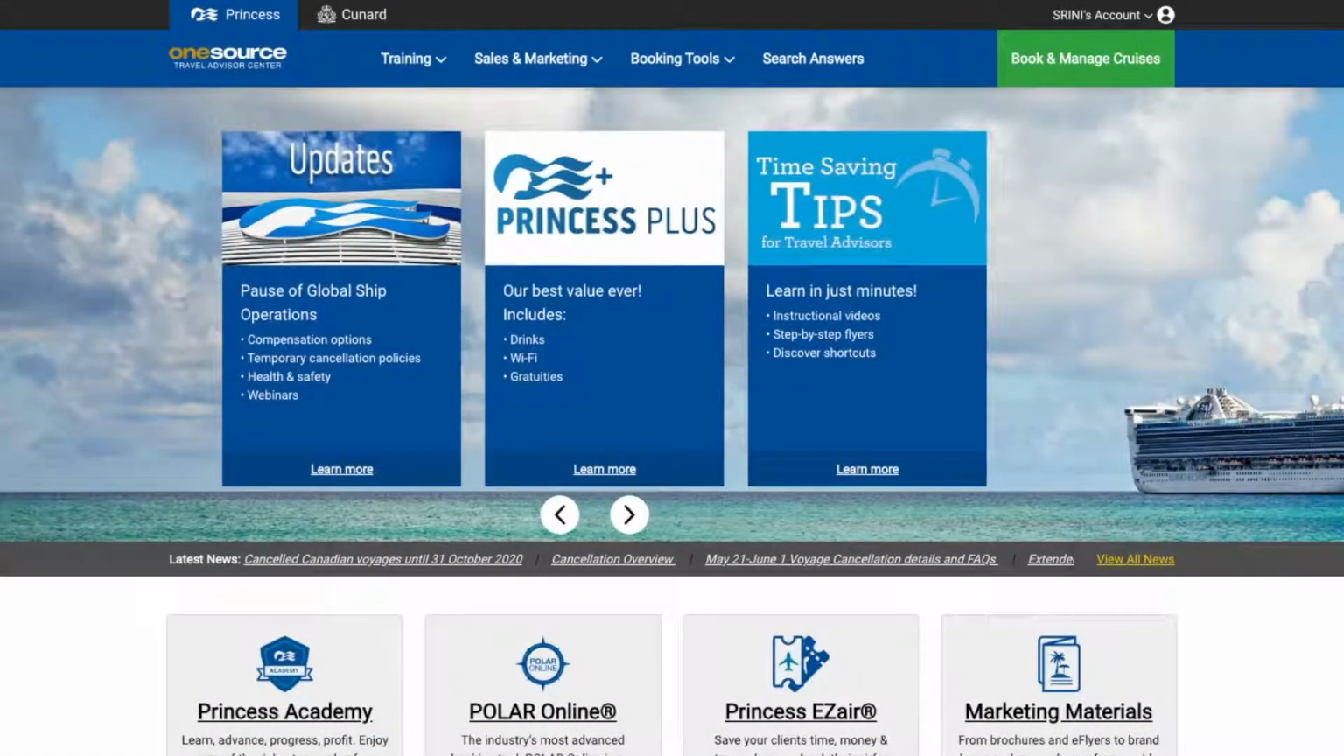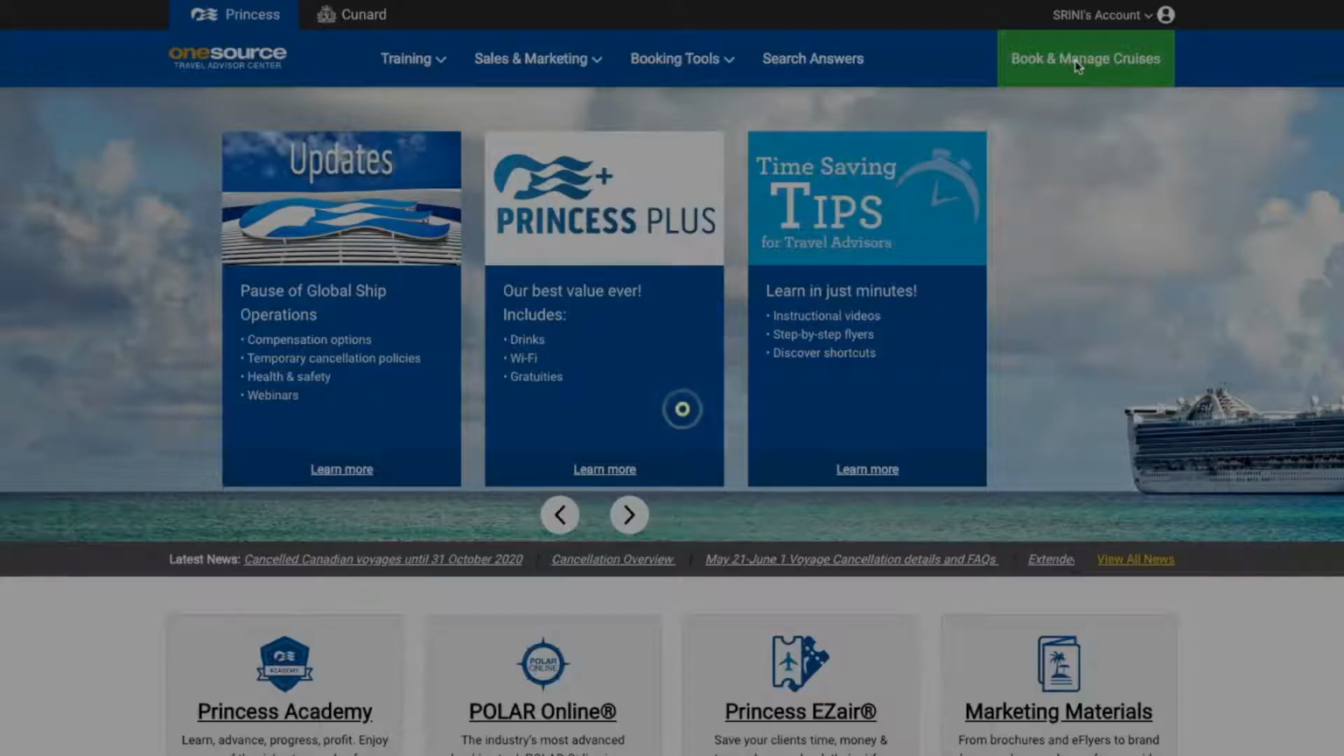With our Polar Online system, it is easy to manage and create new bookings for your guests. Let's take a look at the steps for creating a new booking within Polar Online. To start, we will log into OneSource and launch the Polar Online system.